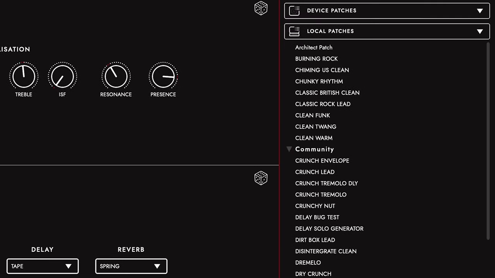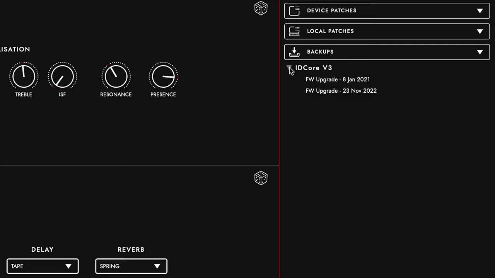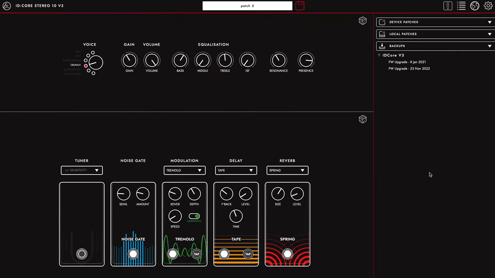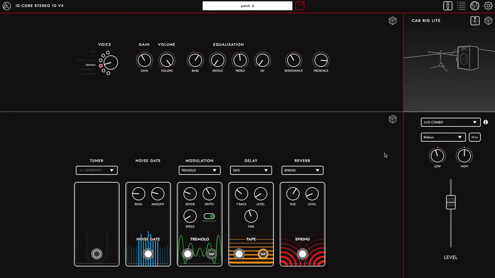Finally, the Backups drop-down menu shows you any backups of your ID Core settings and patches that Architect has generated. Backups can be generated when updating your unit's firmware. If you require support for your ID Core product, we advise that you use the Architect software to generate a log file and send it to customer services. Customer services can then use the log file to identify your amplifier's issue more effectively.